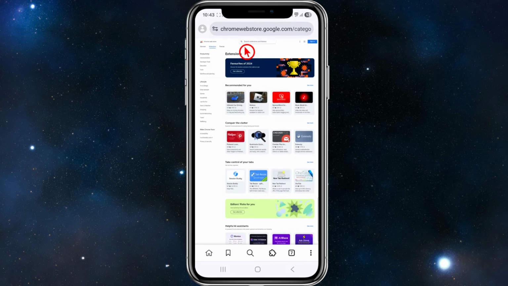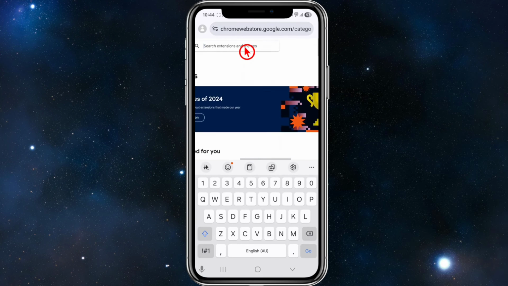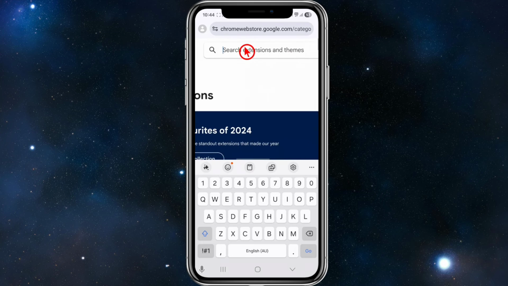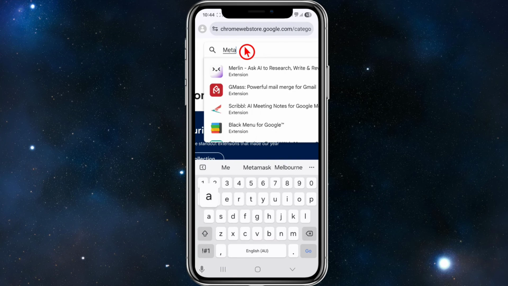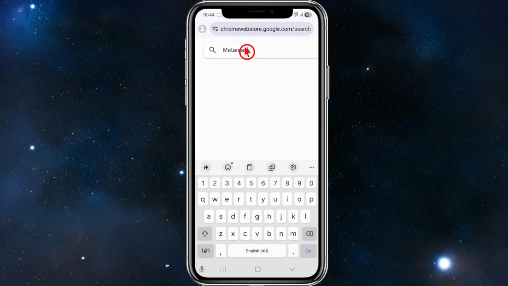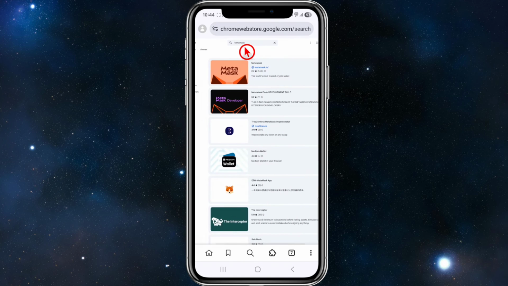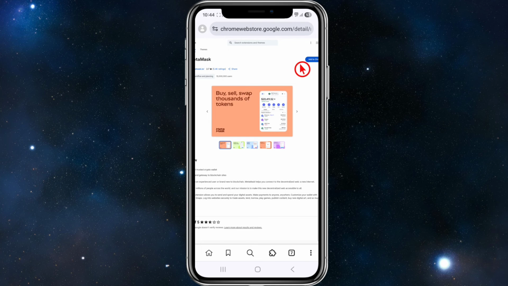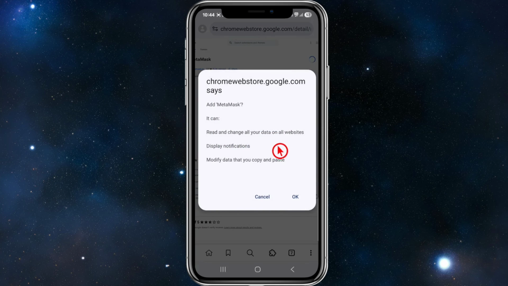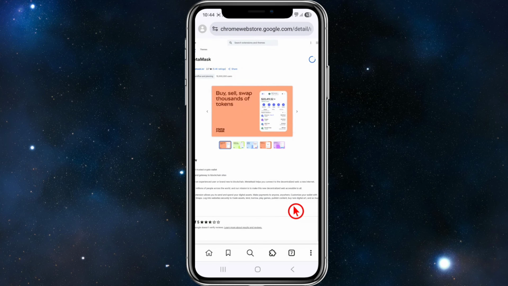Then from here where it says search extensions and themes, so I'm just going to zoom in, go ahead and search for MetaMask again. Make sure to spell it correctly. MetaMask, hit search. Here it is here. So go ahead and click onto MetaMask and then click on add to Chrome and then click on OK.